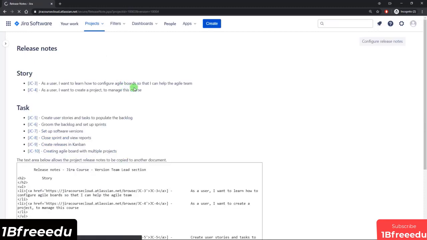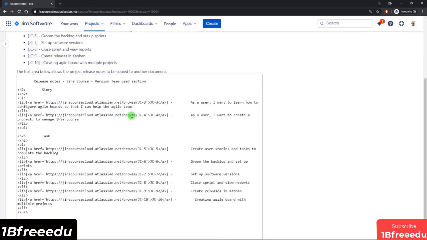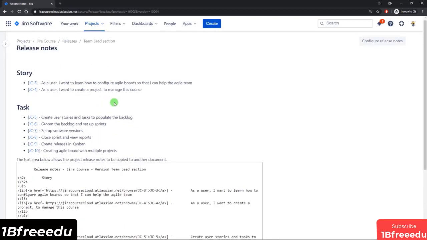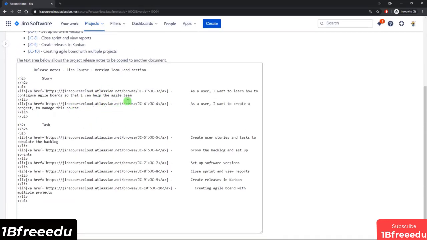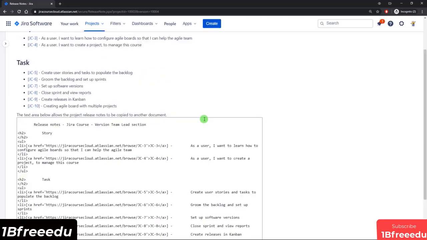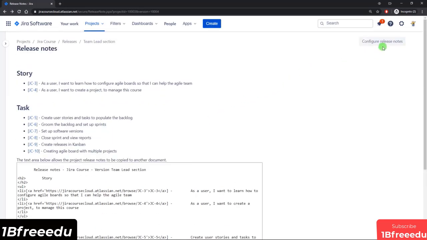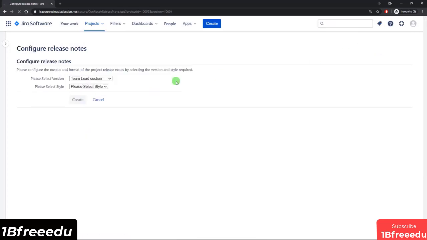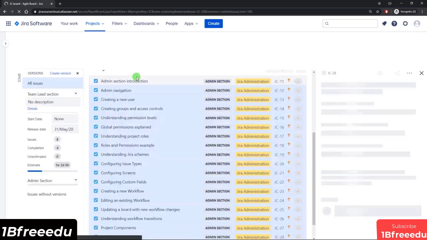So release notes basically contains all the issues that are under the release. You can come down here and copy and paste this text and put it somewhere else, such as a document, or if you're sharing with some of the project stakeholders, so on and so forth. You can even come up here to the top and configure release notes. So here you can specify the version and the format that you would like it in, depending on how you want to copy or what format you would want to provide to your stakeholders. So this is just an added feature that you can use if you feel like you need to.